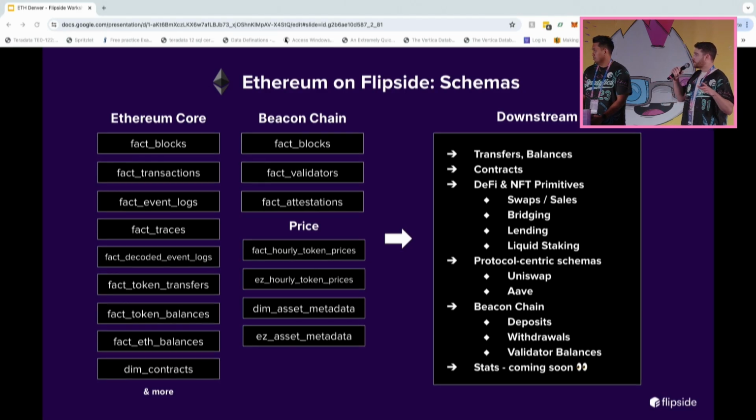So by taking all of those building blocks, we can build our downstream views. And the downstream views are really going to be pretty much every primitive you can think of across DeFi and NFTs, as well as additional ones. So our goal is to really have tables for every single primitive in crypto. So that could be DeFi swaps, DEX swaps, NFT sales, bridging, lending, liquid staking. We also have protocol-centric schemas. So this could be really diving deep into Uniswap data or Aave data.